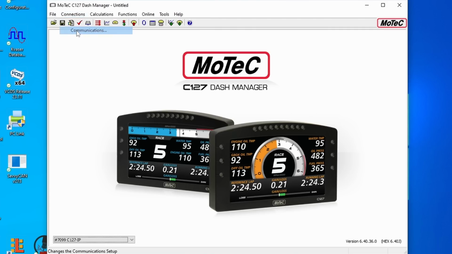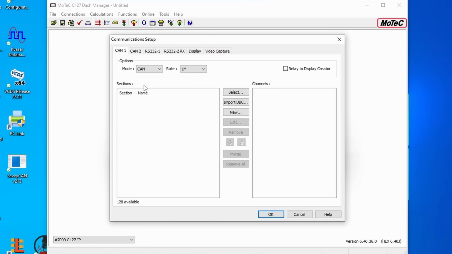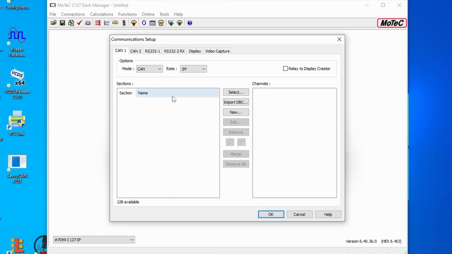Now the next thing we want to do is come up here to communications. This is where we're going to set and import the DBC file that we've created. So as you recall back in episode 1 where I talked about my CAN bus topology, the C127 has two CAN bus connections, CAN 1 and CAN 2. CAN 1, I'm going to leave just as is, only that I'm going to tick this Display Creator box, relay the data here. And then CAN 2, this is where the OEM CAN bus, remember at 500 kilobits per second.